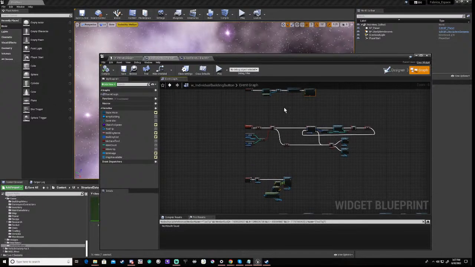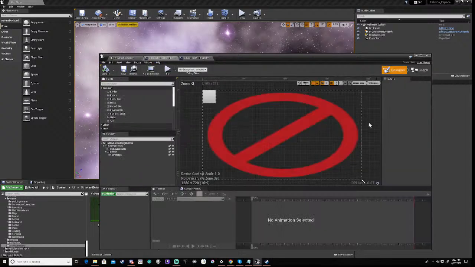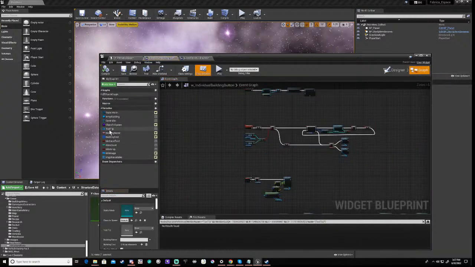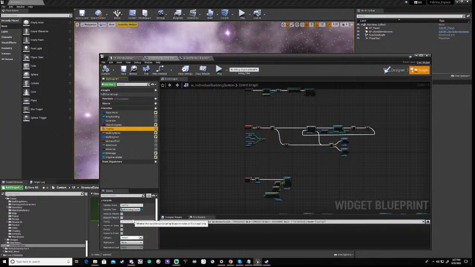Right, so if we go back to our individuals, which is the one we're on, right? Can we make this any bigger? We could turn it into a widget. Right?